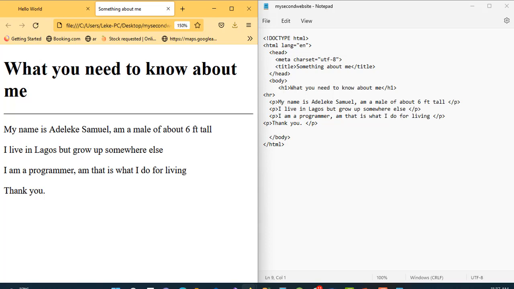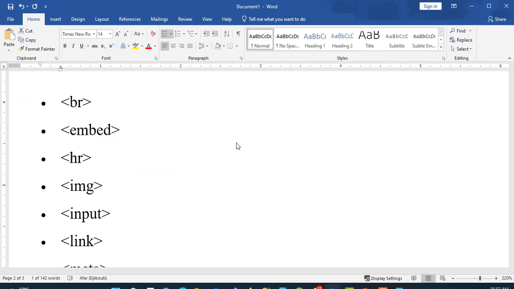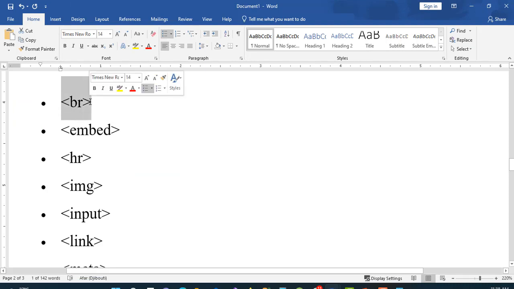Now, let's say I want to create a space in between this. Thank you should have a space. It shouldn't be very close to the other ones. That is when we are going to be using this BR. This is breaking, a space to break. I copy it. All of them have what they are used for.